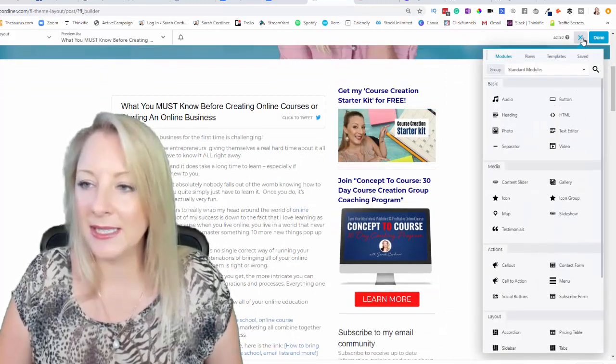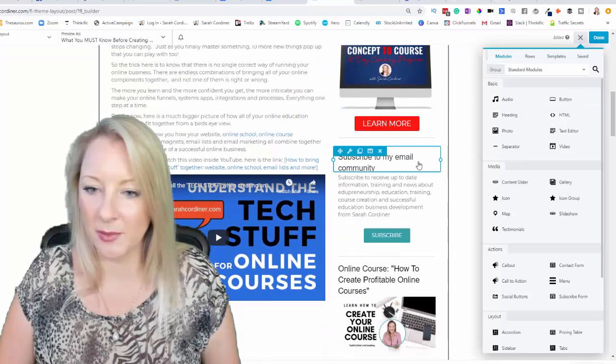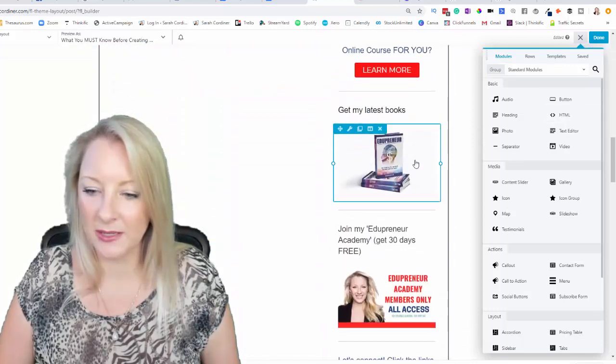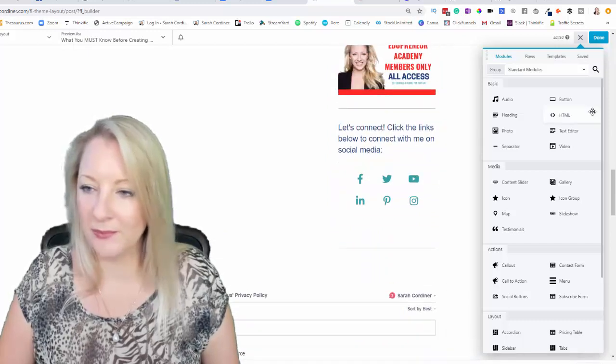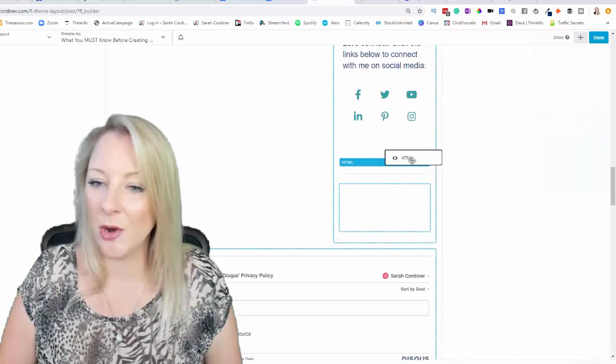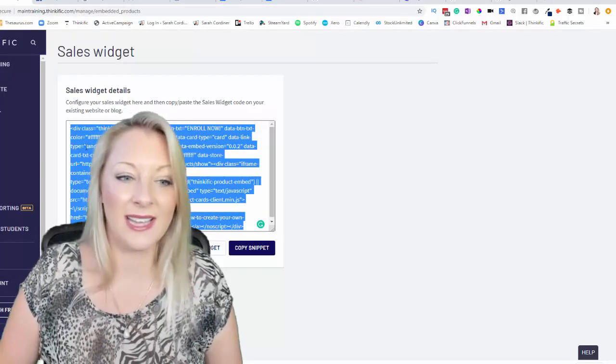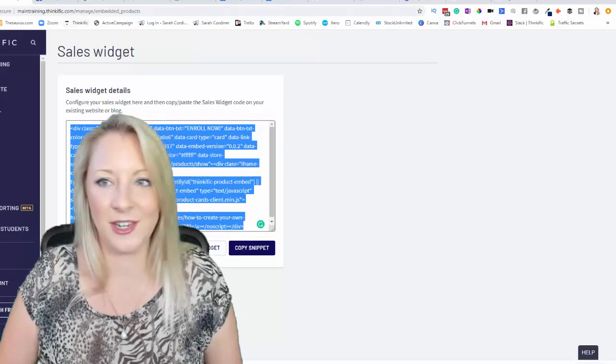So I'm going to go add a module. Now let's say I want to put this right at the very, where do I want to put it? Let's put it down the bottom. We're going to add some more in. So we're going to go for HTML. So I'm going to drag and drop HTML. Now HTML is basically all of that code. That is HTML code right there. So just so you know what that means.